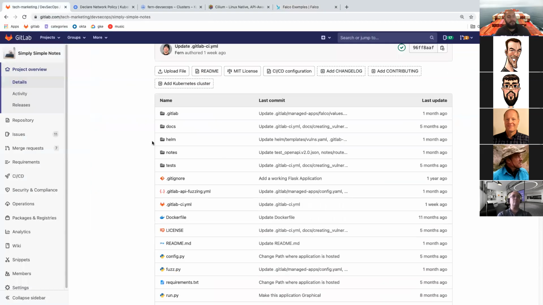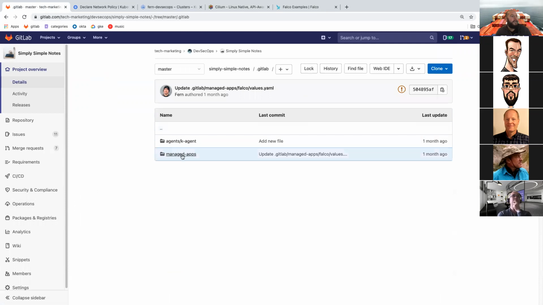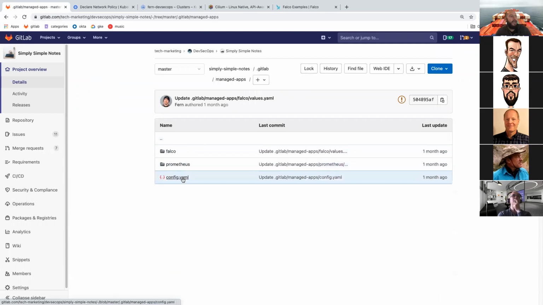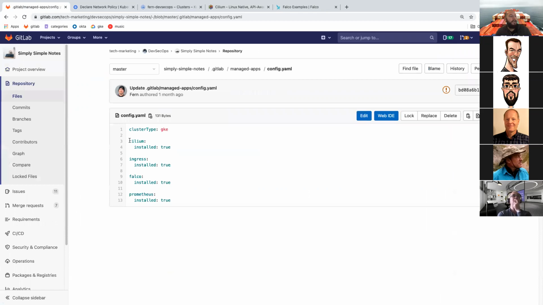So in order to set it up, there's a few things that you need to do. You need to add this file, .gitlab, manage apps, and config.yaml. And you're going to have to tell GitLab to install Cilium. And you're going to have to tell GitLab to install Falco. So these two things have to be done. And I just defined the cluster type as the GKE cluster that I'm running on. So that's one step.